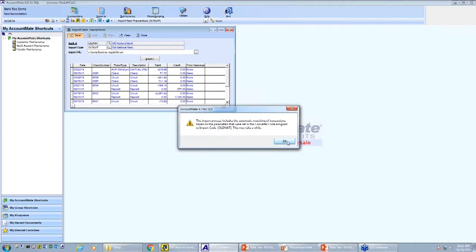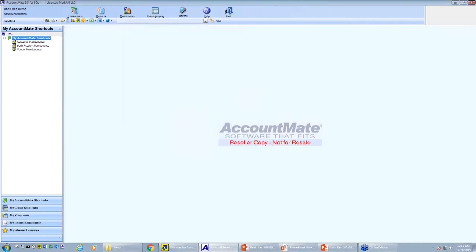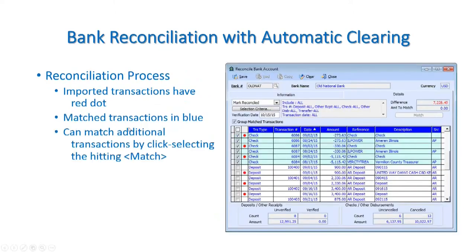Import process says, may take a while. This is a small data set. So it's imported checks, it's imported deposits. And importantly, now that we've gone through this, when I go to the reconciliation screen, it's going to show the matched transactions here. Imported transactions have a red dot. And if you can tell on the screenshot here, they're matched in blue.